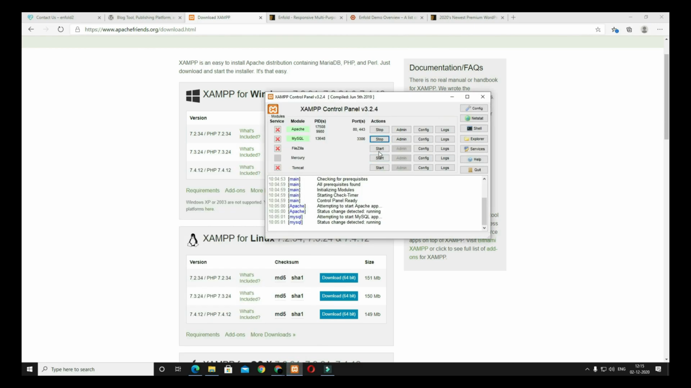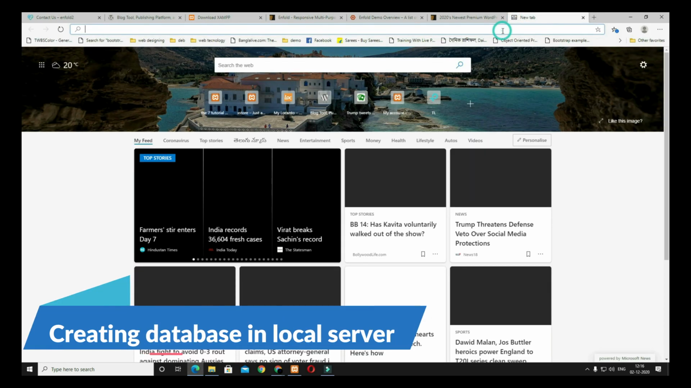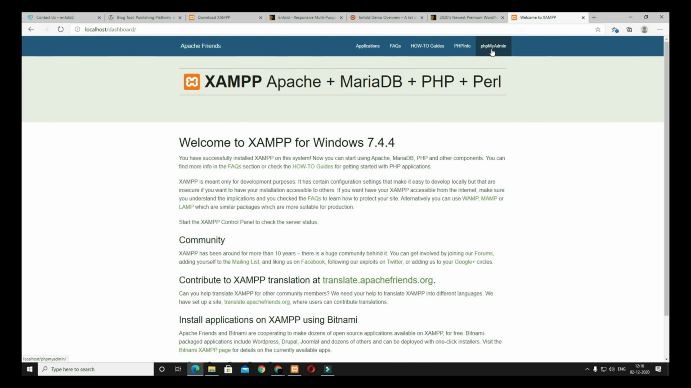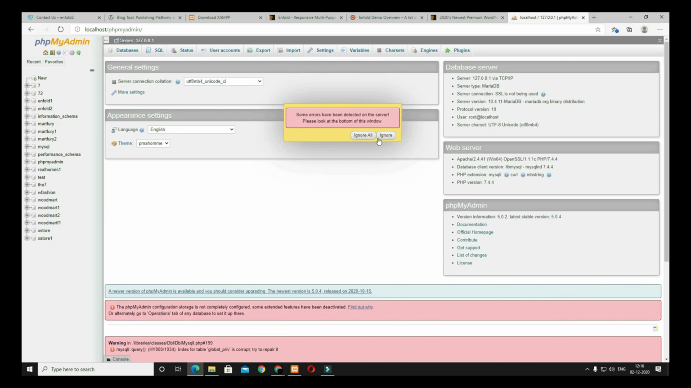I already downloaded it and turned it on, and by default it will look like that. After that, you have to click the start option for Apache and the start option for MySQL. Once they are on, they will become green like that. After that, open a new tab, type localhost, and click phpMyAdmin. That is my phpMyAdmin page.